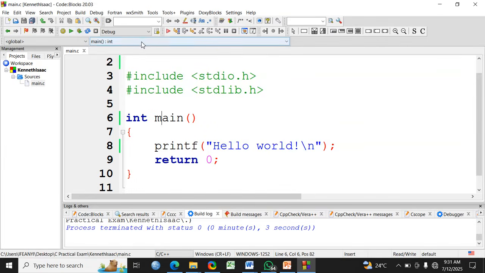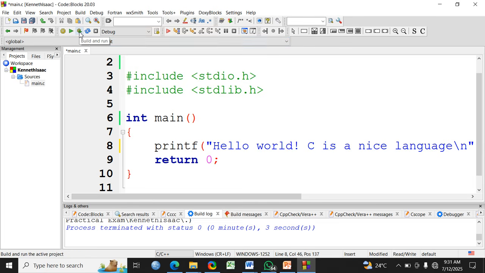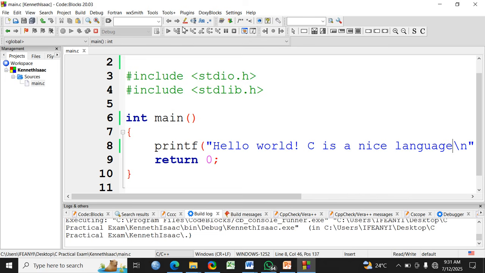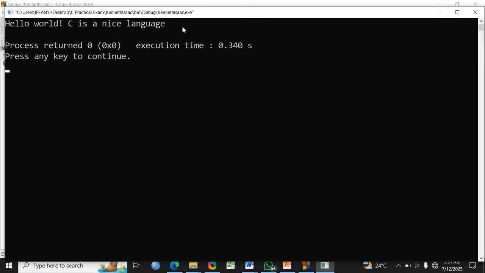Beautiful. Let me edit. Hello world. C is a nice language. Alright, this time around I don't want to use build and run separately. I'll just use build and run. So once it finishes compiling, it will now run my program. Can you see hello world? C is a nice language.